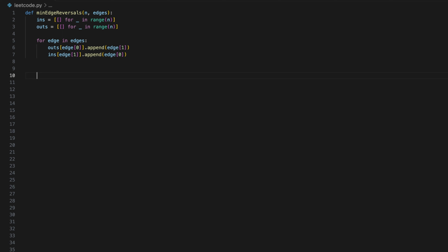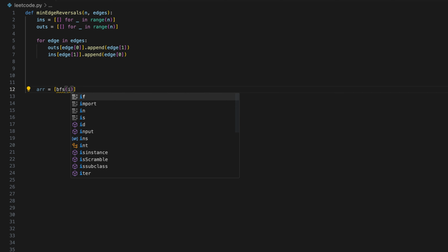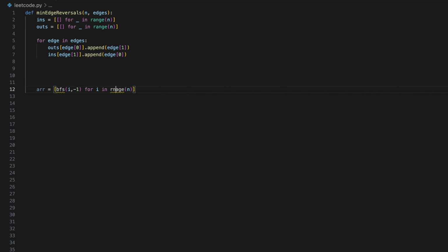Now we can go about doing the breadth first search, but before that, we can iteratively call the breadth first search. So I suppose we can do r equals BFS(i, -1) for i in range n, and I'll get into this BFS later, but then you return r.